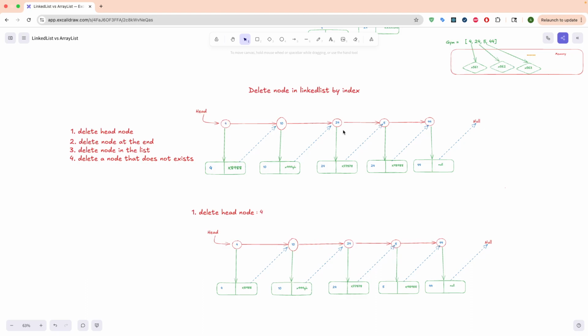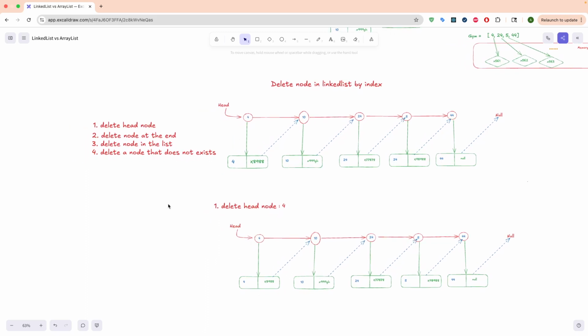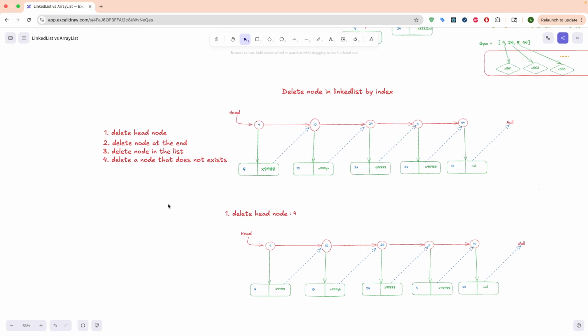So in case we had to delete the 10 from it, all we have to do is the previous node, which is 4, will point to the next node after 10. So we'll see this in a second. But before that, when we delete a node using its index, there are a few different scenarios, a few different cases we can run into. One is deleting the head node. If we give the index as 0 itself, that means we want to delete the head node.